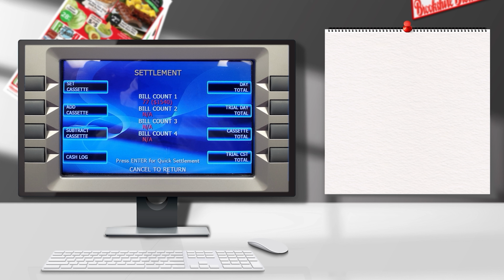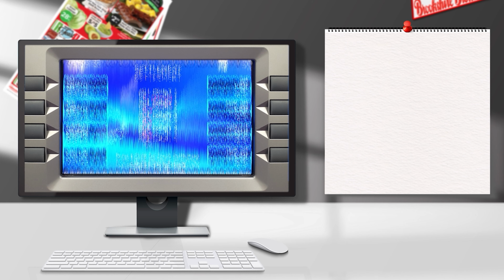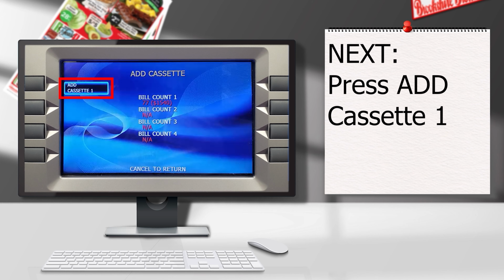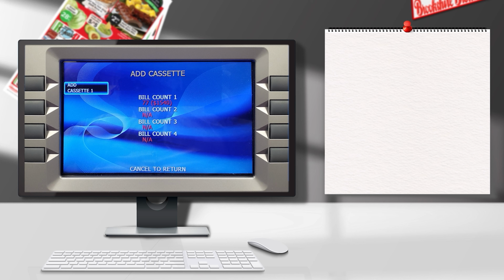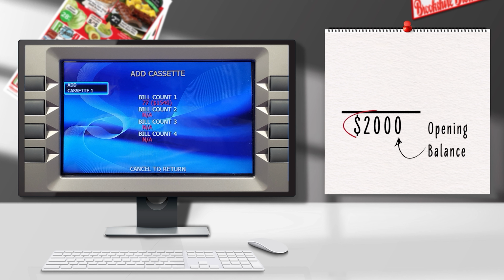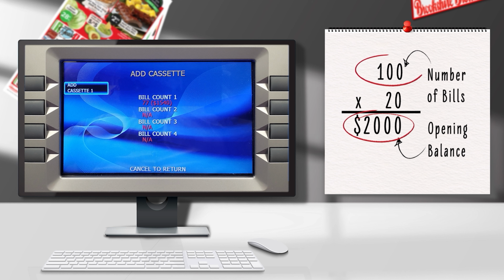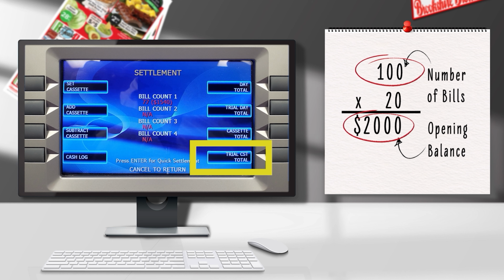Next, you will need to add a new cassette for the day. In order to do this, just select the Add Cassette option and put in the number of bills your location starts with each day, then press enter. For instance, if your beginning ATM balance is $2,000, you would enter 100 for $20 bills.